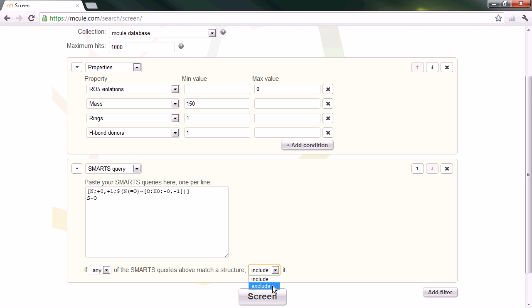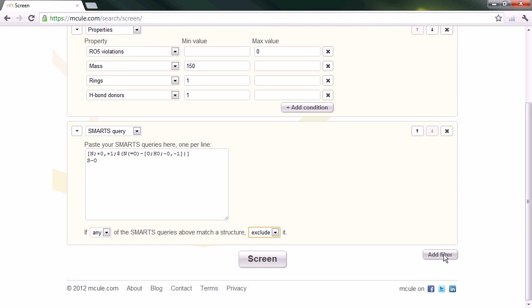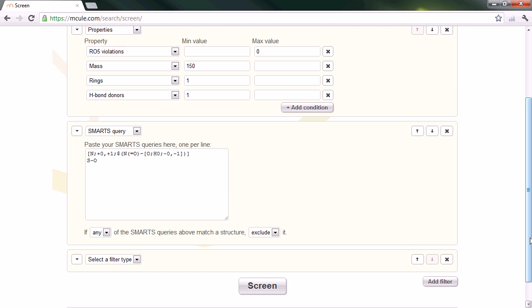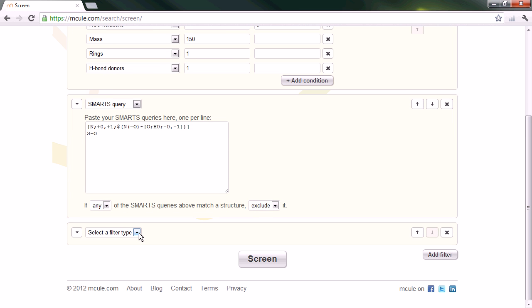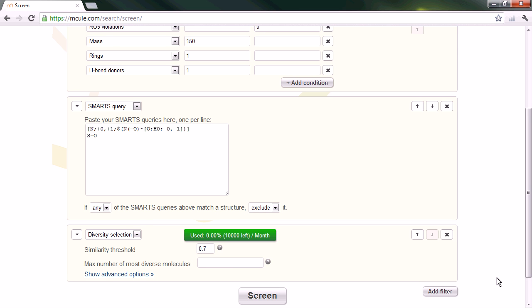So if it matches a structure, then we want to exclude them. So we don't want these functionalities. You can set these two things in the smart filter. Now this is the appropriate setting. Okay, so let's go further and set a diversity selection filter next.